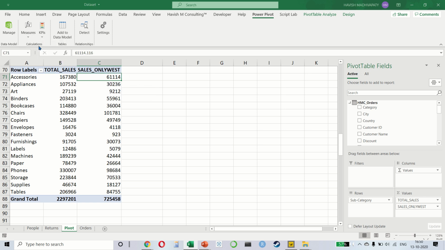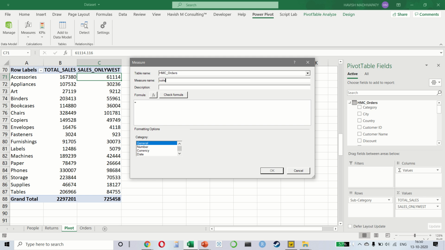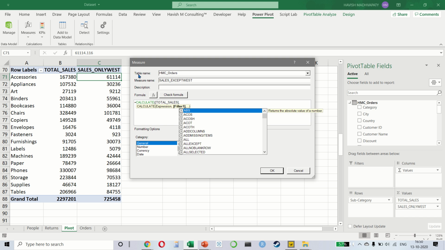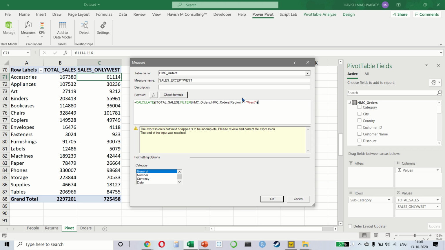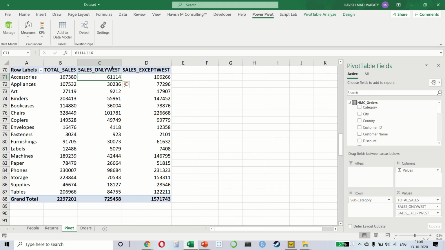Similarly, we can create another measure. We'll call this sales, and this time it will be except West. And this would be calculate total sales. And my filter here is going to be filter HMC orders, and my filter expression is that the region is not equal to West. Let's check the formula. I think a parenthesis has been left out. So the formula is working, and when I press OK, you will notice that we get two columns now.